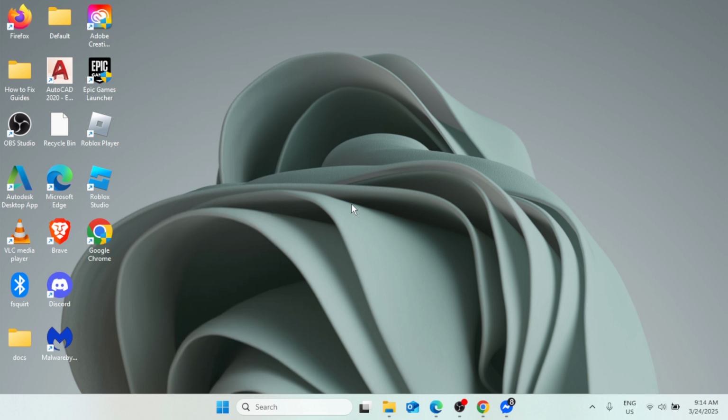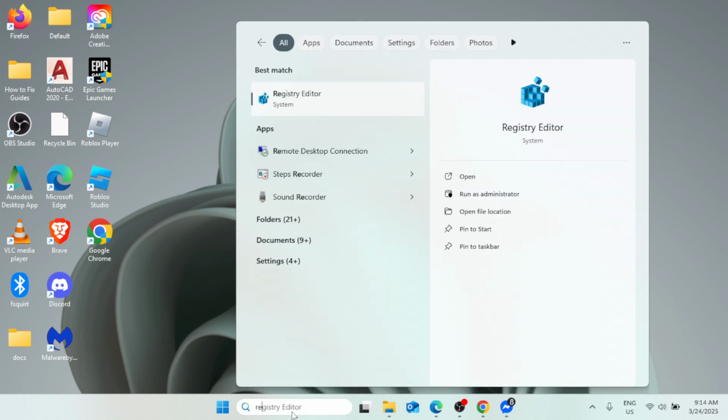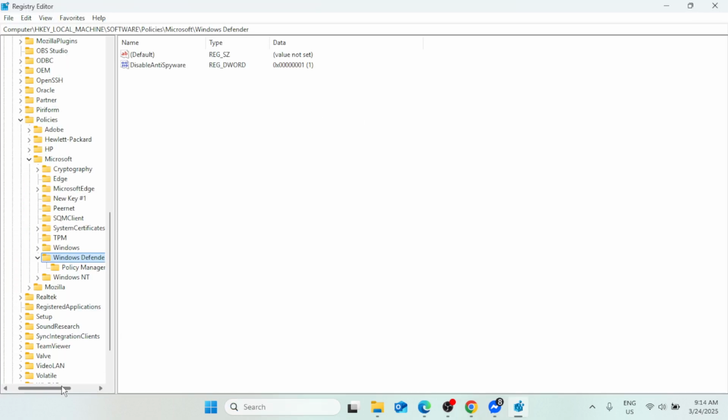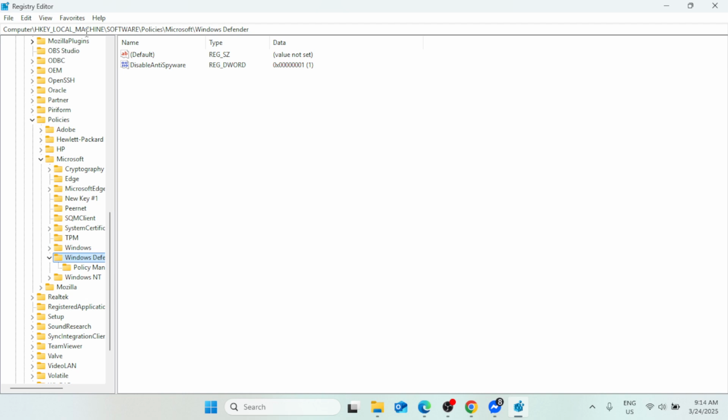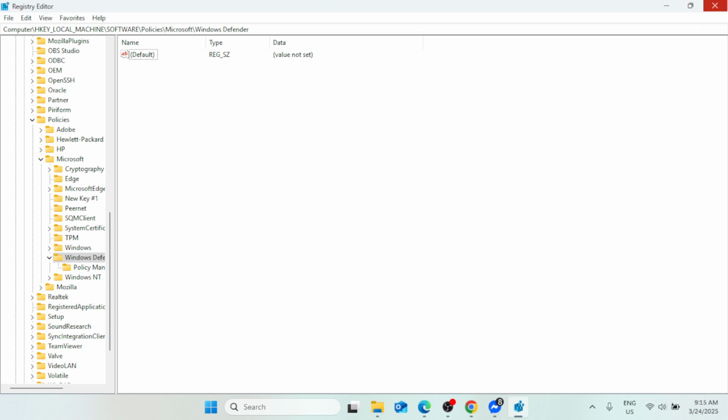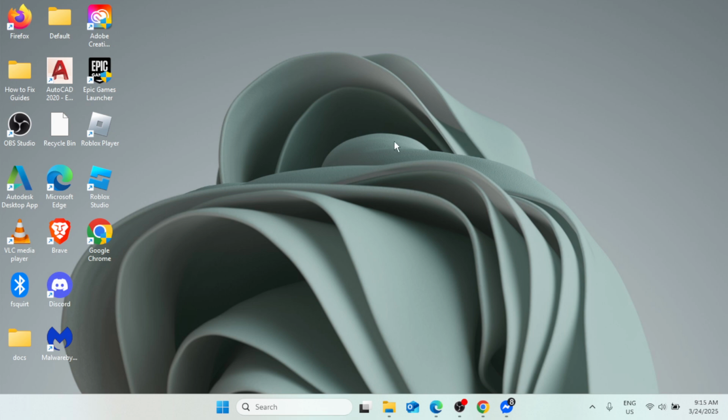In some cases, if you want to enable your default antivirus for your Windows again, then you need to go back to the registry editor and follow the same path that we navigated: HKEY_LOCAL_MACHINE, Software, Policies, Microsoft, Windows Defender. Right click on the value name DisableAntiSpyware, and then select Delete. Click on Yes. After that, close the registry editor window and restart your Windows again.